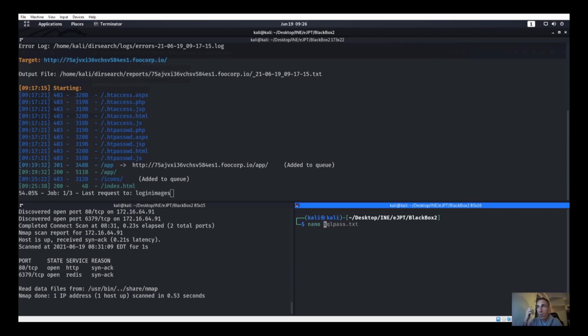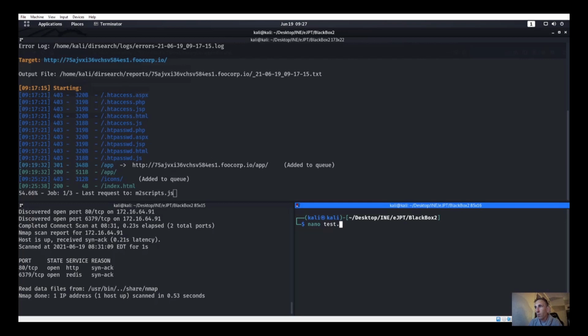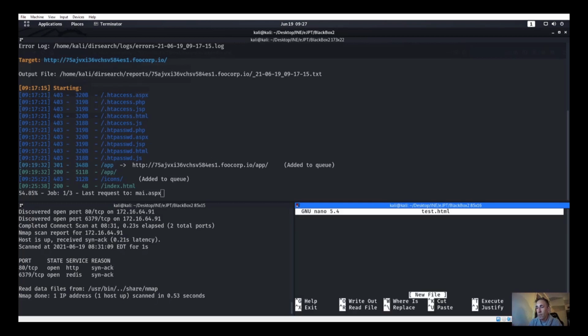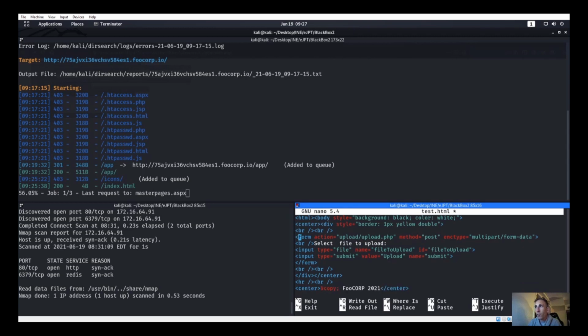Alright, well, nano, I don't even know what we're going to call it. Test.html. And we'll go ahead and put that in there, right? Let's take the script and get rid of it. So I get rid of it. Okay. Let's form action. Let's go ahead and add in the IP.